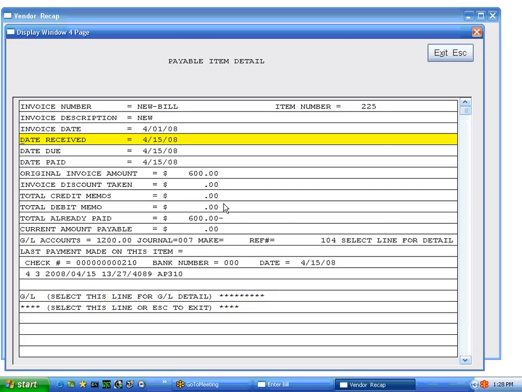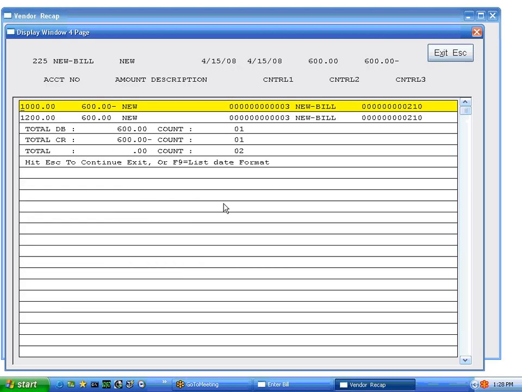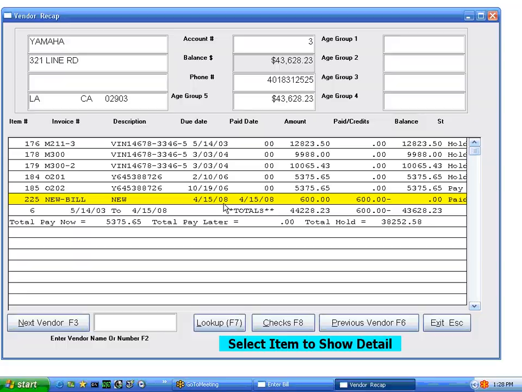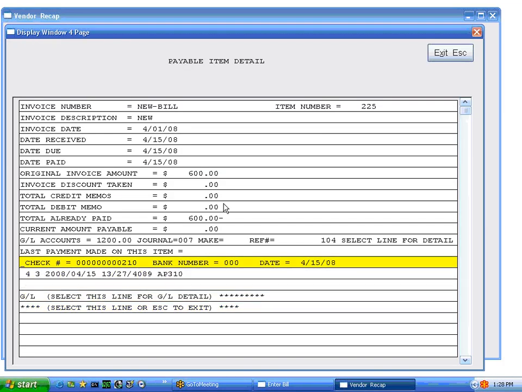There's the date of the invoice. There's the date we received it. There's the date we paid it. There's the invoice amount. There's the paid amount. These are my general ledger entries, which I can select and look at the entries that were made. This is the bank and the check number that was used.